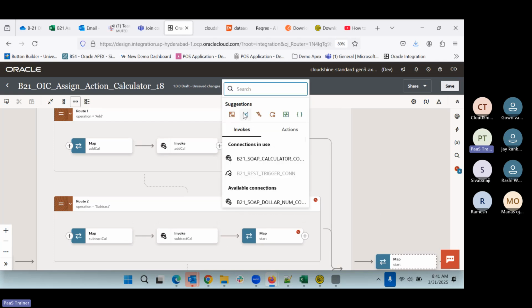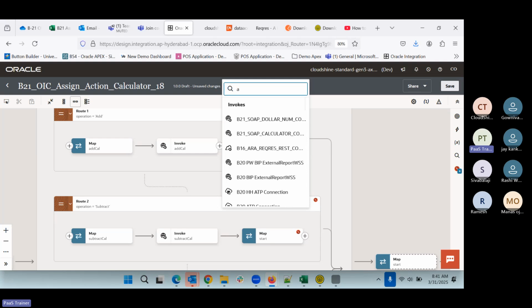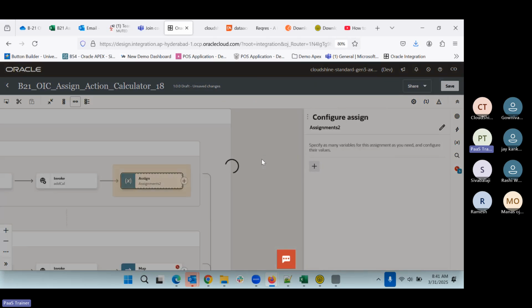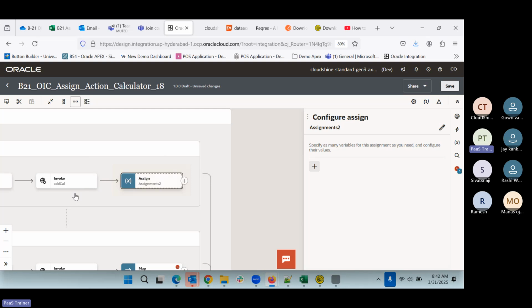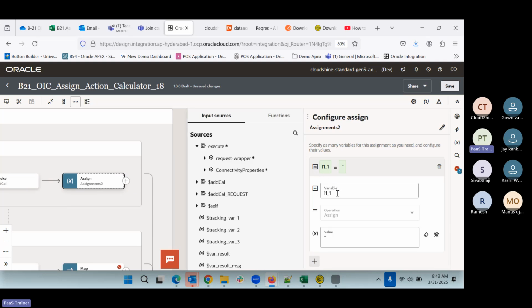Now I will use the assign activity again. This time, whatever output is coming from this one, I can assign into our variables. I can click plus, and this time I will not create a new variable. I will use the existing variables which we defined in the beginning, and assign that output.